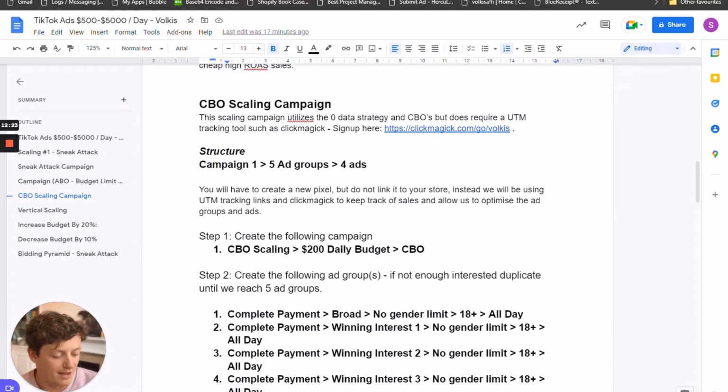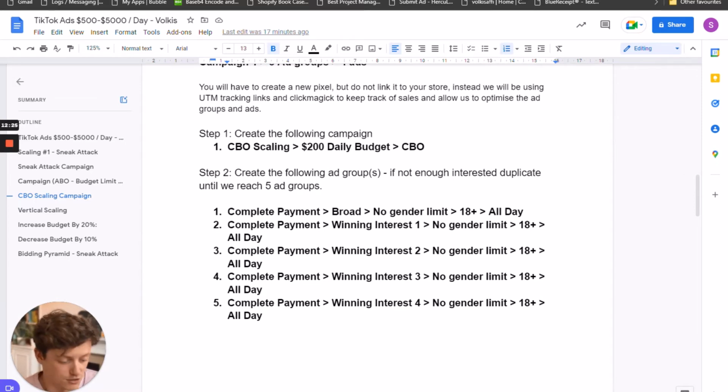Then you want to go ahead and create a campaign following this structure. We're going to have 5 ad groups with 1 campaign. This is going to be a CBO at $200 per day. Now, you can adjust the budgets for whatever you want. I would say minimum 200. You can go 100 if you want, but I would say minimum 200. You can go all the way up to about 900 or 1,000 if you really wanted to.